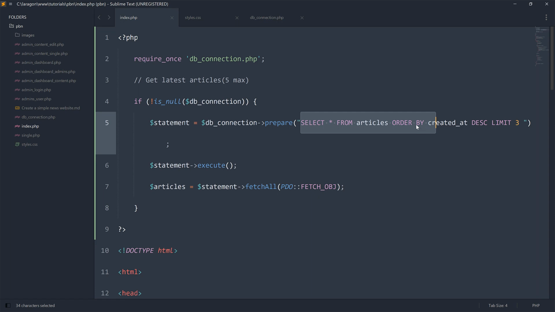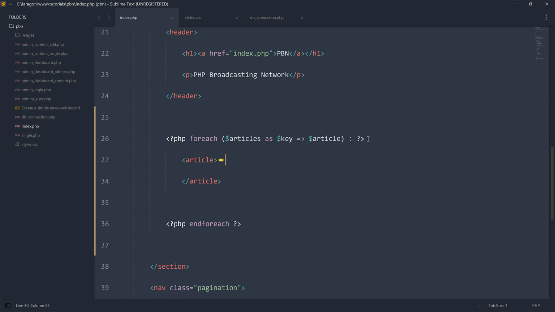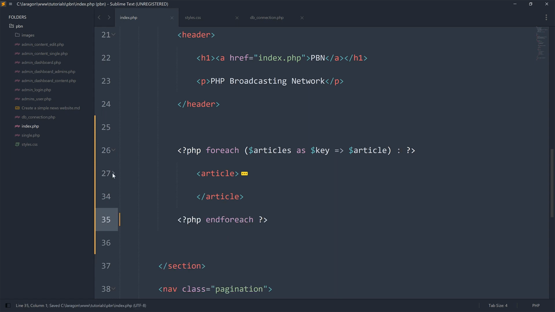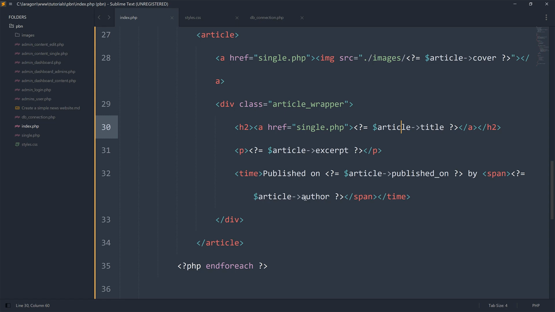to fetch three articles from our database and order them by the date of creation in descending order. Once that was done, we fetched all the articles as objects so that we can access them by using the arrow accessor like this. To loop through the articles, we used PHP shorthands like this one, and then we also used the PHP shorthand to display the various parts of the content, such as the cover. So we use the echo shorthand to display the cover, the title, the publication date, and the author's name.